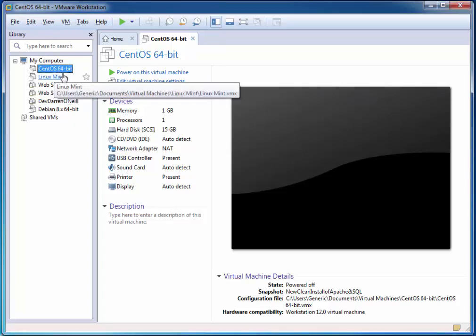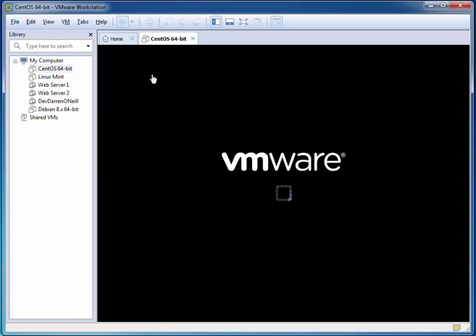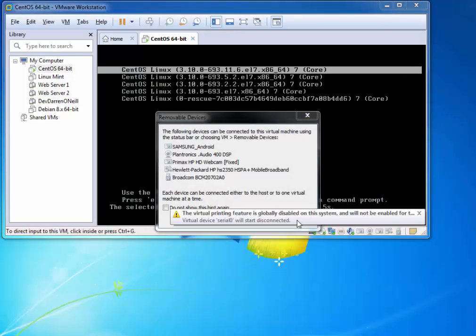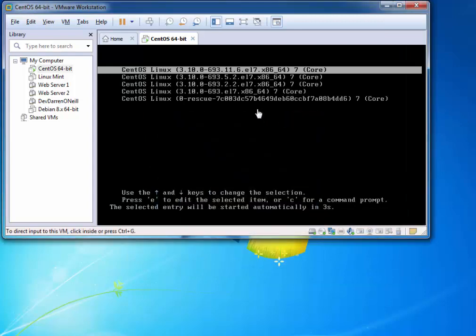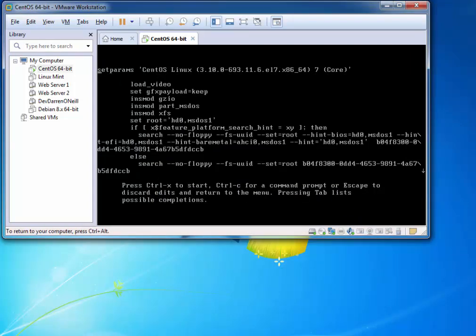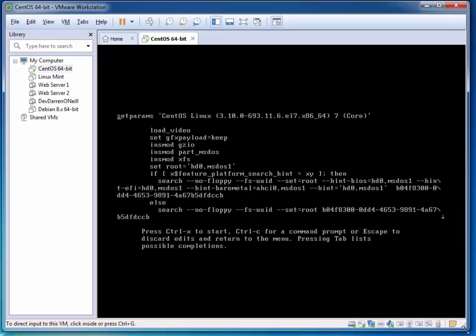So now that's out of the way, the first thing I'm going to do is power on my CentOS machine here. This should hopefully begin to boot up and my screen will jump around here. I'm going to press E to go into edit. So let me just spread out the screen here so we can see a bit better.